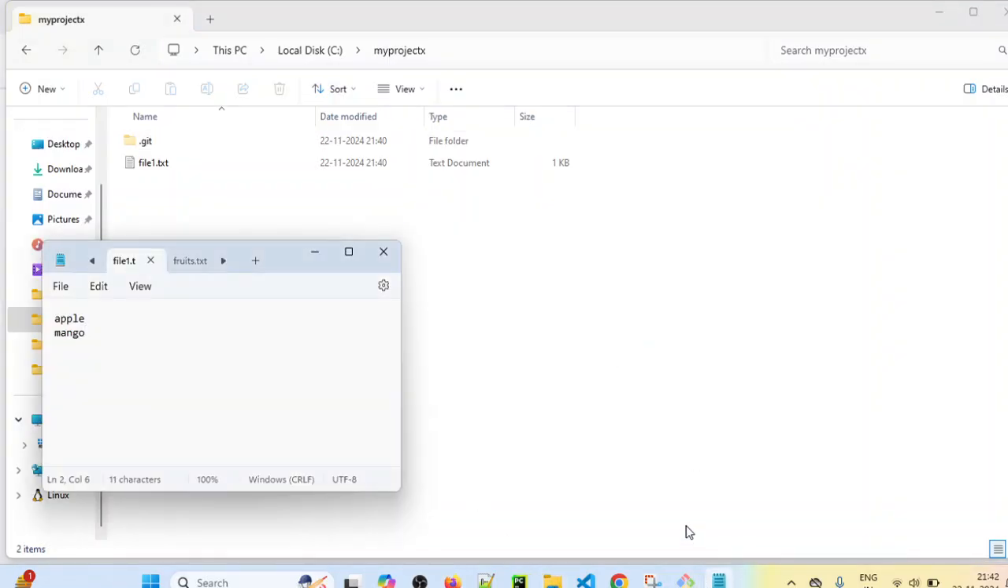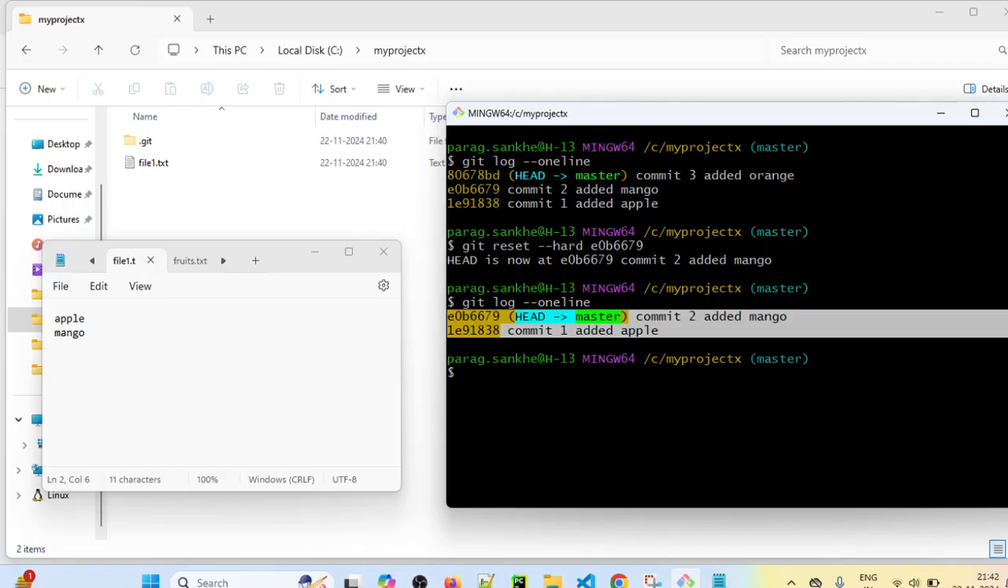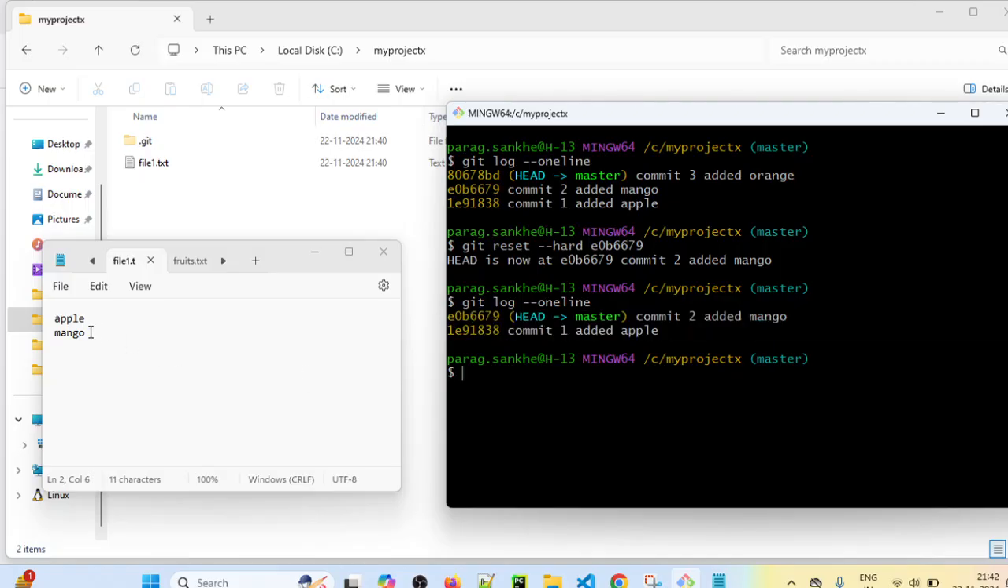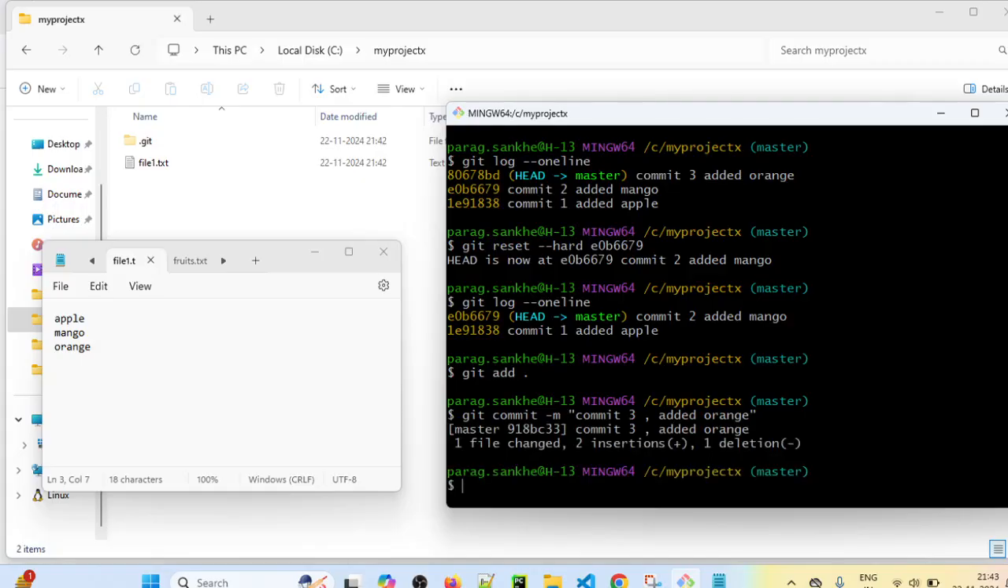Again, I am going to open this file. Currently there are 2 commits. I will now add some changes again. Let's add orange one more time and save this file. After adding orange, we have to add that change with git add dot, and then we have to commit. So git commit -m "This is our commit 3, added orange." This is the latest commit which we are doing now.